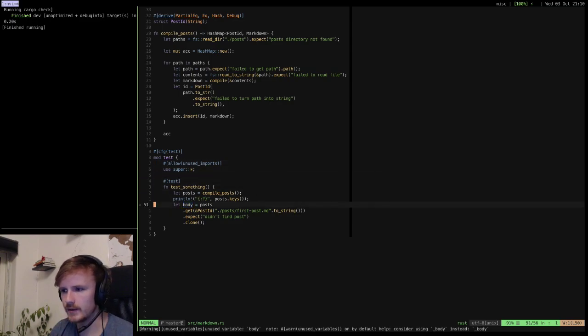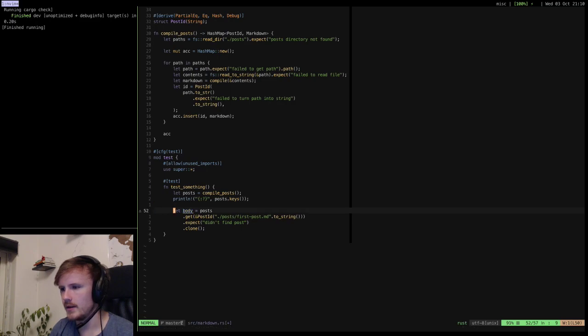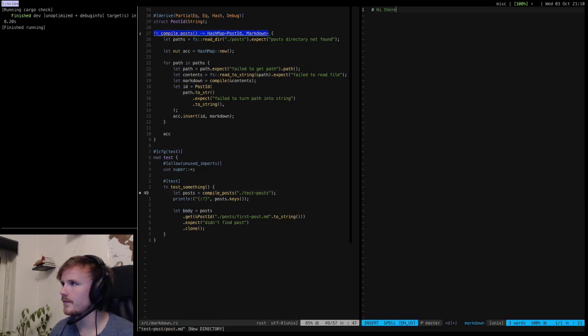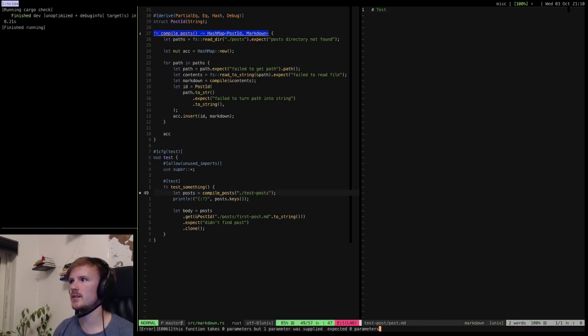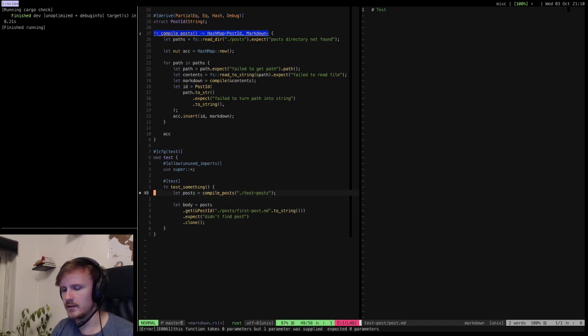What were we doing? Yeah, so I would like to be able to pass in test posts. I basically want to make sure that something actually works. So we just need a short post here because we're going to be asserting on what the actual compiled body is. So we compile the posts, then we currently get it with test post.